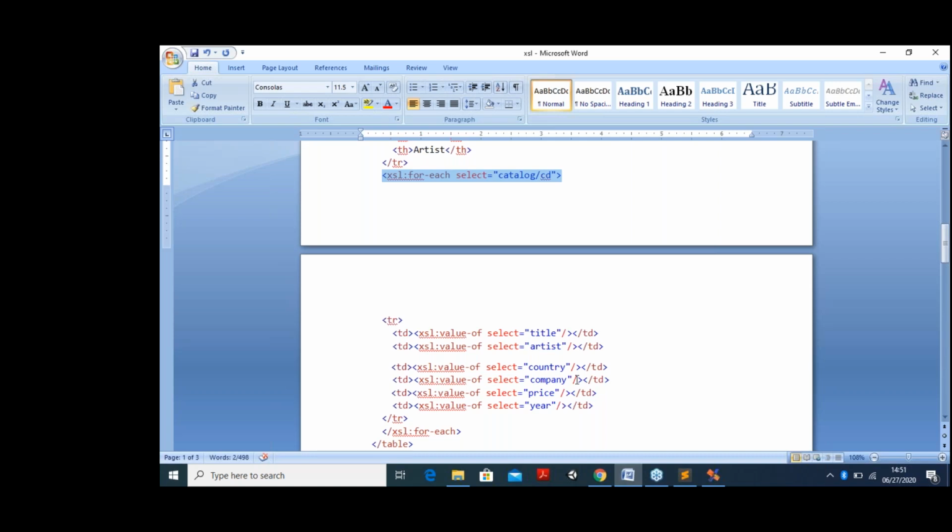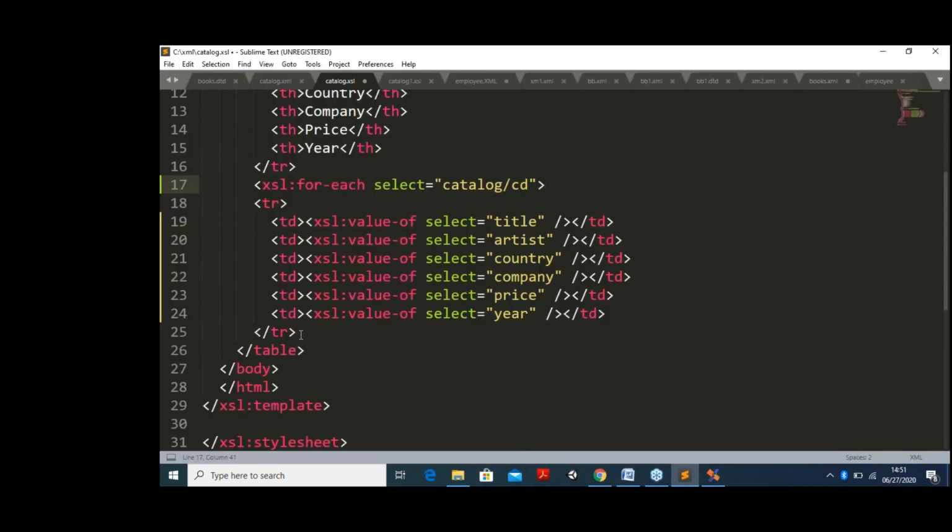When you close this tag, XSL for-each, you are going to do it just after the TR, before the table. Control C. Before closing the table, you need to do all these things. So the table is here, press Control V. Then you are closing the table.